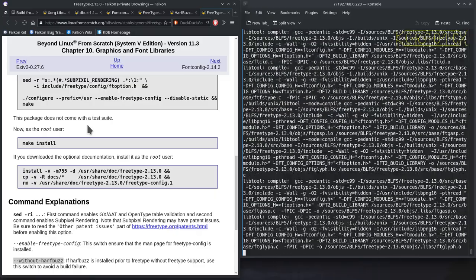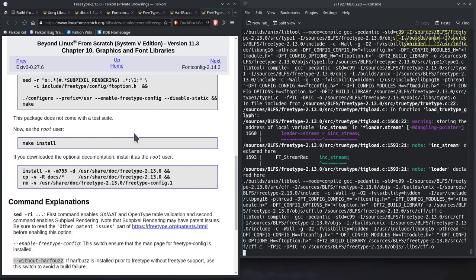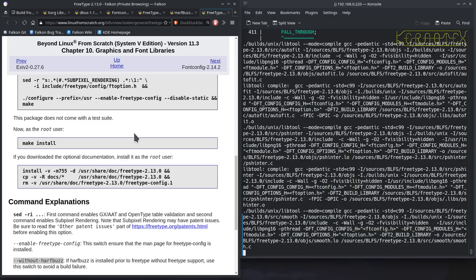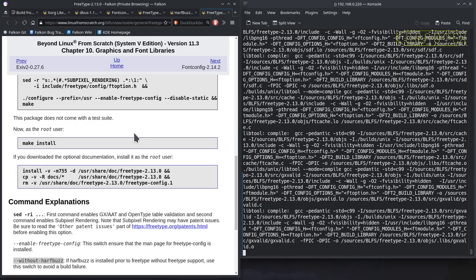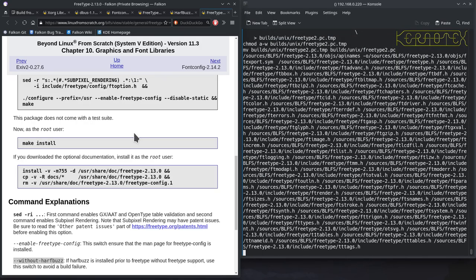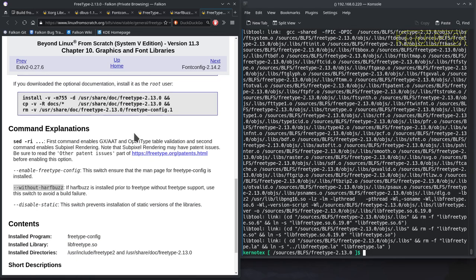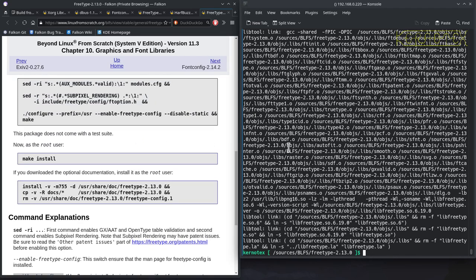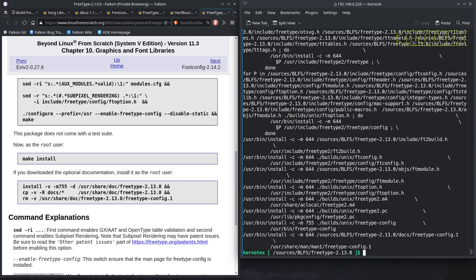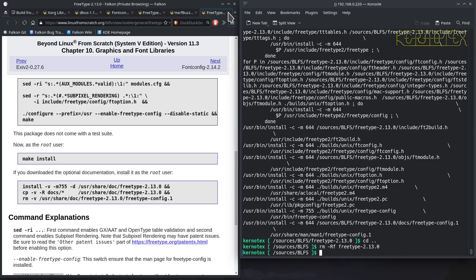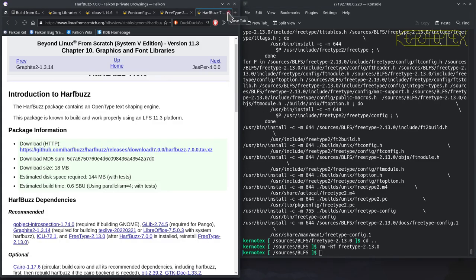Now we can build it. Okay, that's complete. There's no tests, so we just make install, and that's done. We've got no documentation to install that we need. So that's the first install of FreeType. Now we can install HarfBuzz.